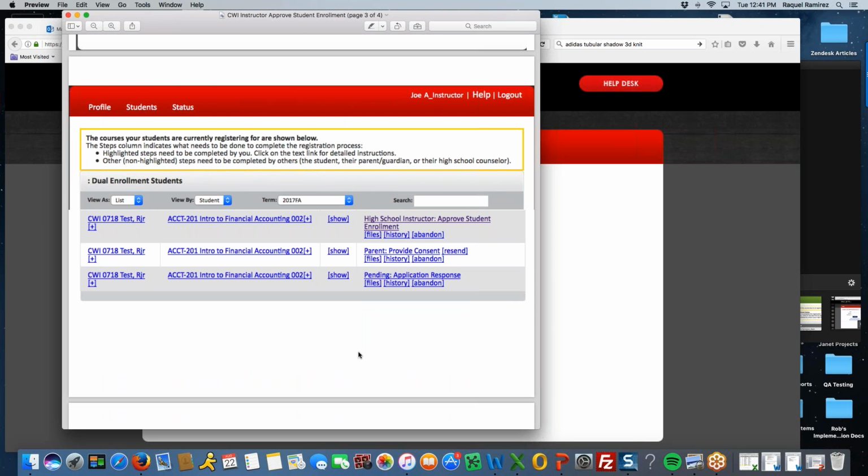Again, these screenshots were taken a while ago on our dev site. You'll see this with a test student. He's trying to take accounting. And here's the high school instructor approve the enrollment, right? So that is the step that the instructor would click on to be able to complete that task.